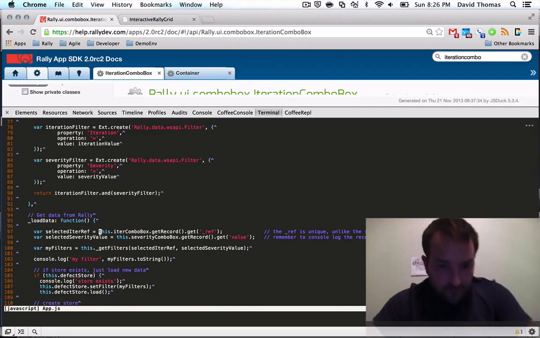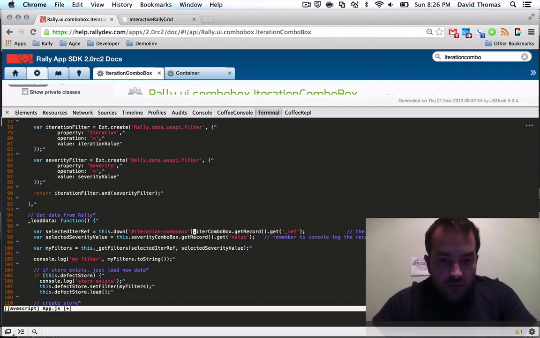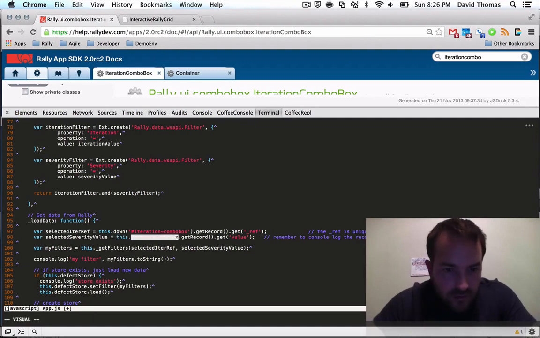We have to say, rather than globally looking up an app, we have to look it up. So we say this, which is the app, dot down, look for something called the iteration combo box, dot get record. Same thing here. So this dot, let's reuse the code here, down, severity combo box.